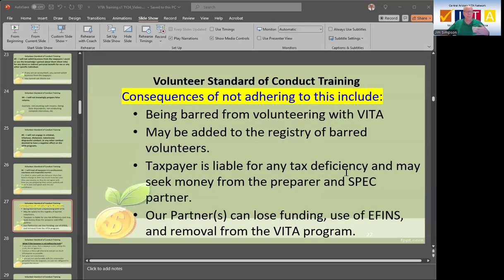What are the consequences of not adhering to this? They can be barred from volunteering with VITA. Yes, we do have a blacklist, and they can be added to that registry of barred volunteers. The taxpayer is going to be liable for any tax deficiency, and they could seek money from the preparer and the spec partner. That's only if we knowingly do something wrong. Don't knowingly do anything wrong.